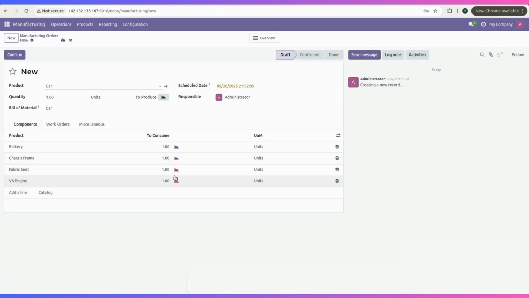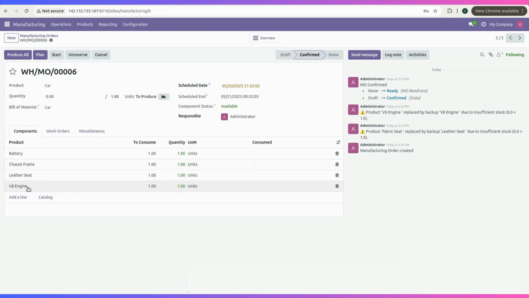In this situation, if I save it and confirm the manufacturing order, the fabric seat and V6 engine will automatically be replaced by the leather seat and V8 engine. You see, that's it, leather seat and V8 engine.